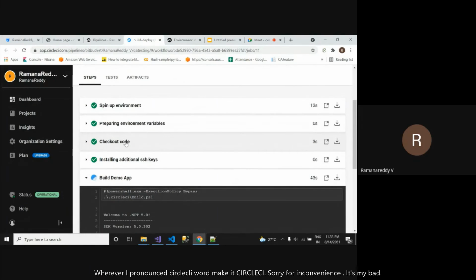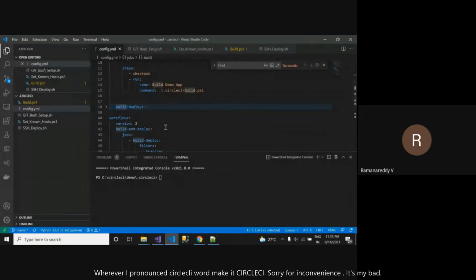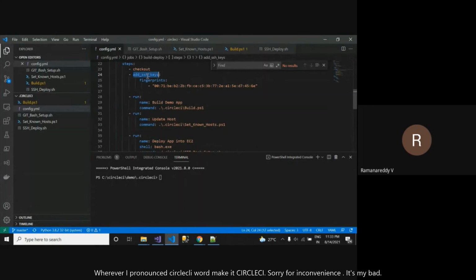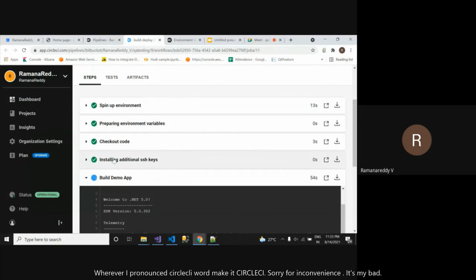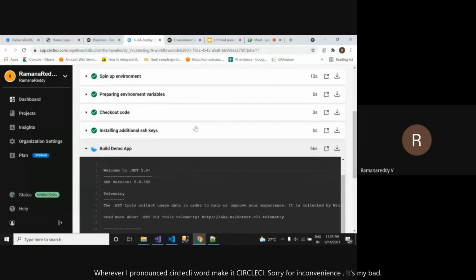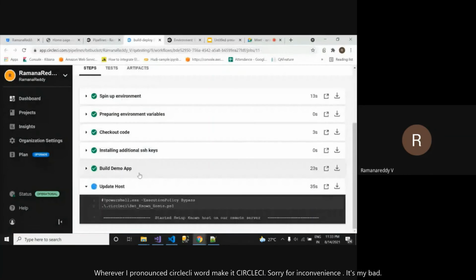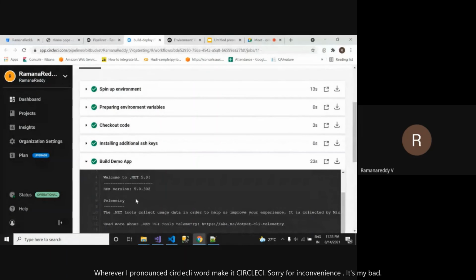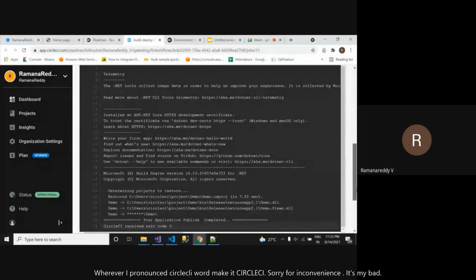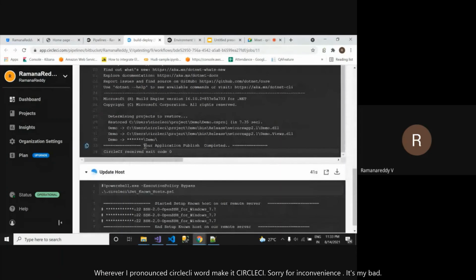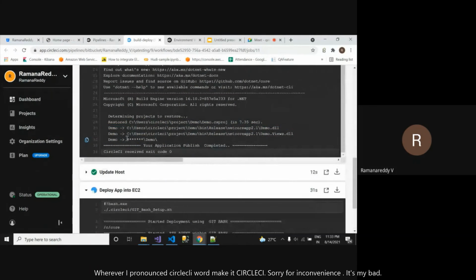After that, it will check out the source code. Right now we are doing this check out. After that, it will add the SSH keys. After that, it will build our job. It will build the application and publish it in this location. The artifacts, whatever the global variables, it won't print in this console.